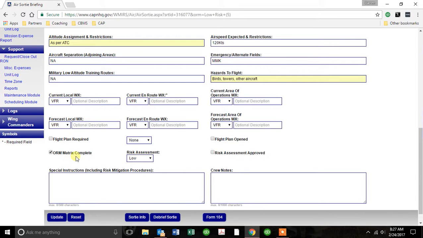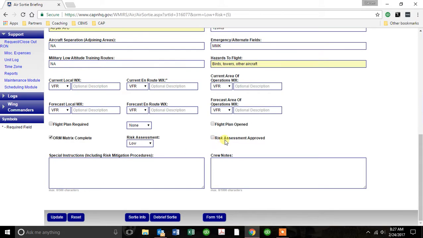Now your ORM matrix complete, that automatically checks off because you completed it, and it puts the risk assessment in there. Now this risk assessment approved isn't for you. This is for the FRO or the AOBD to check off, saying, hey, I checked it, I agree with it, okay, we're going to let this guy go. So he would check that off, all right? And now our sortie is briefed. You can now go fly your sortie.